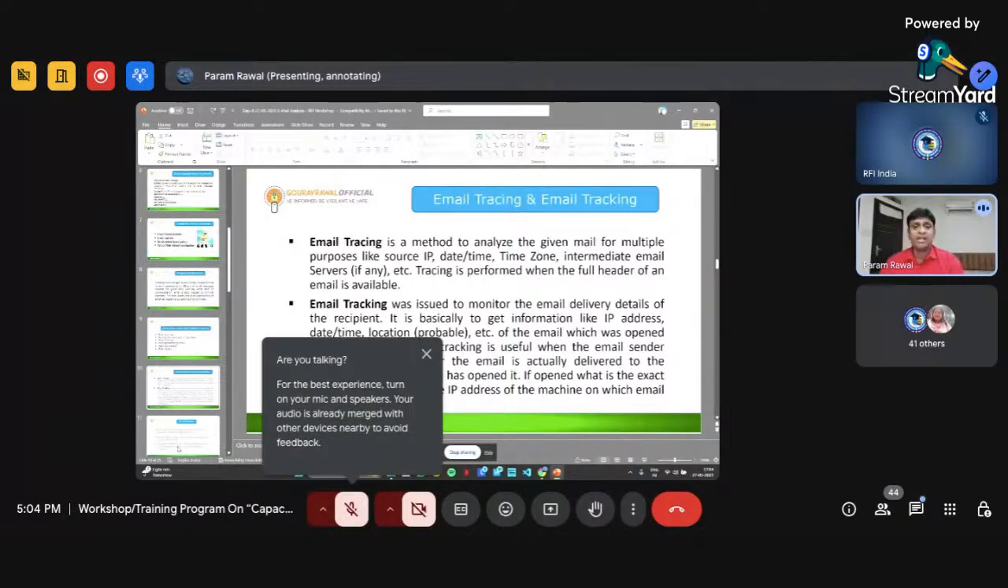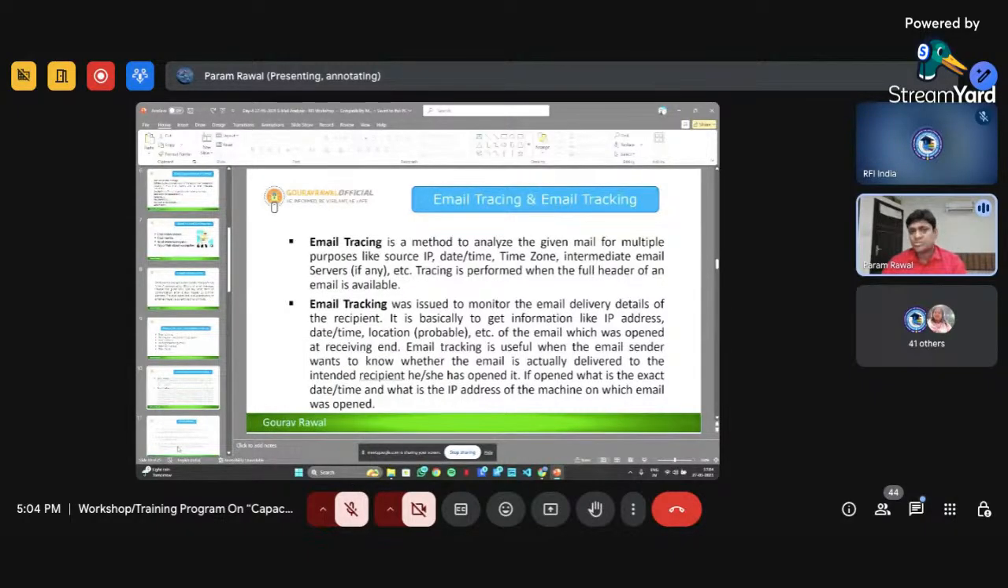Another thing is email tracking. Tracking means only tracking the record of whether my message is read by someone or not. Tracking is used to monitor the email delivery details for the recipients. It is basically to get information like the IP address, date, time, location probably, and so on, of the email which was opened at the receiving end. Email tracking is useful when the email sender wants to know whether the email is actually delivered to the intended recipient, and whether he or she has opened it. If opened, what is the exact date and time?